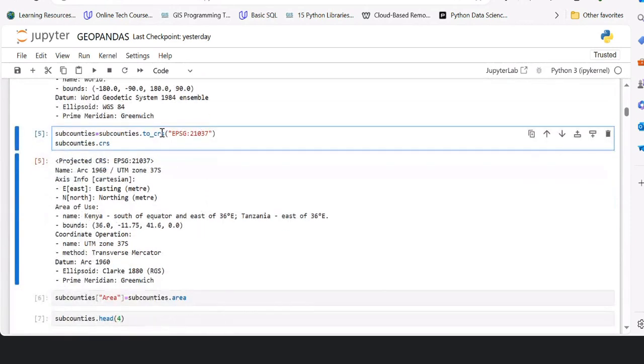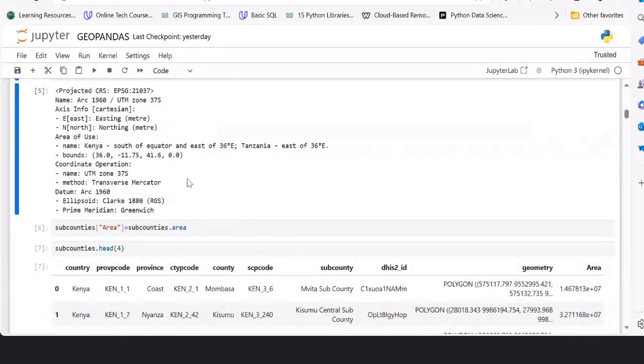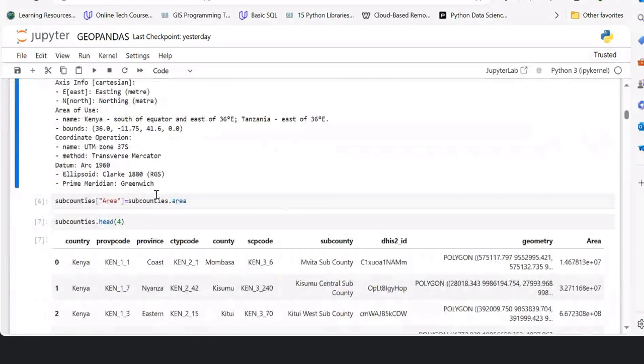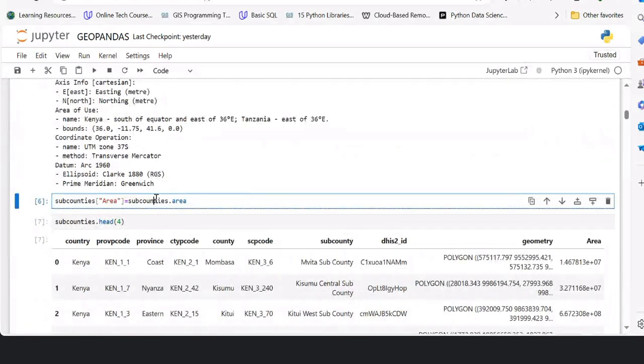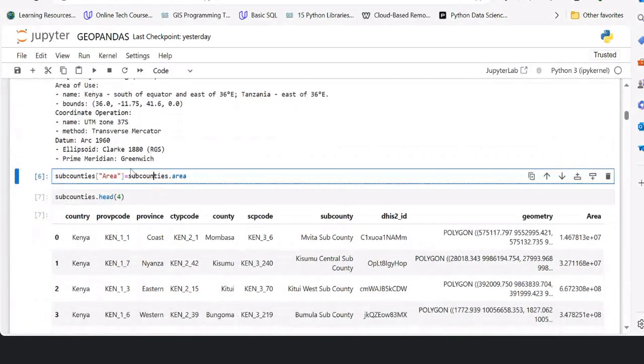After that, we can check whether we have transformed our data. After running the cell, you can see that our coordinate system has already been transformed to EPSG 21037, with all the attributes of each, including the name Arc 1960 UTM zone 37 South. Immediately after that, we have the sub-counties.